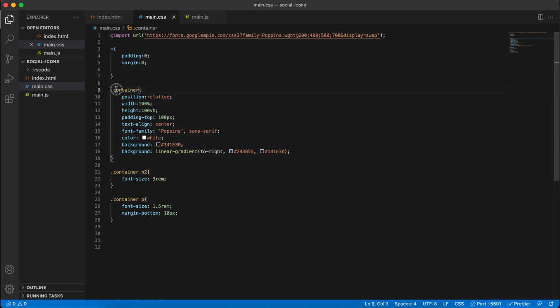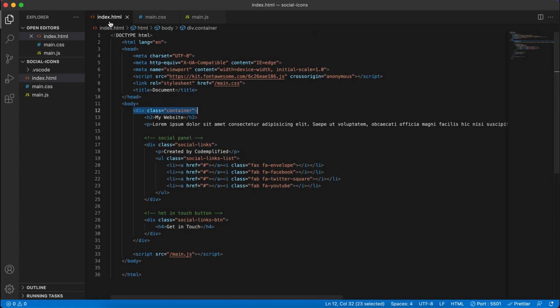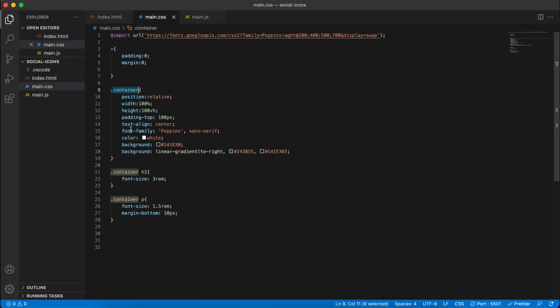Here you can see we have styled the container class and the h2 and p, which are direct child of container. Container is the class associated to the outer div, so we have just styled it to make our website look a bit fancy. We have assigned some padding on the top, we have assigned the text alignment as center, and the font family that we want to use. We have also assigned the font color as white and a beautiful color to the background.